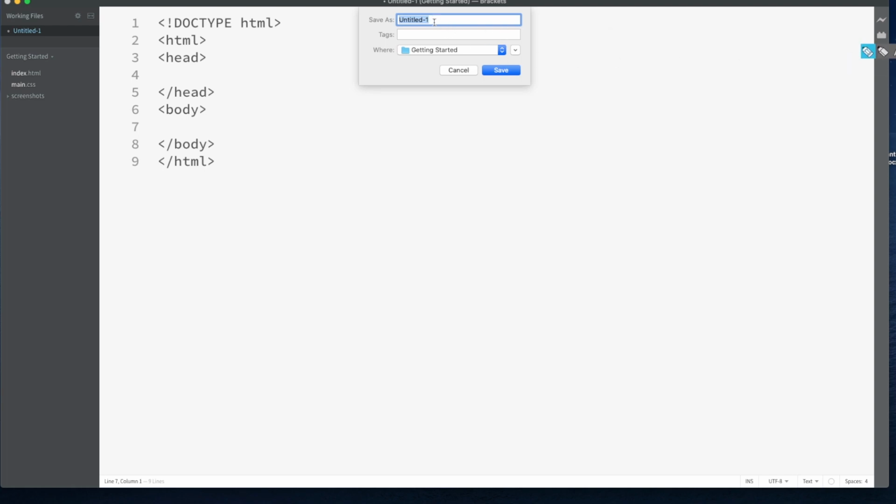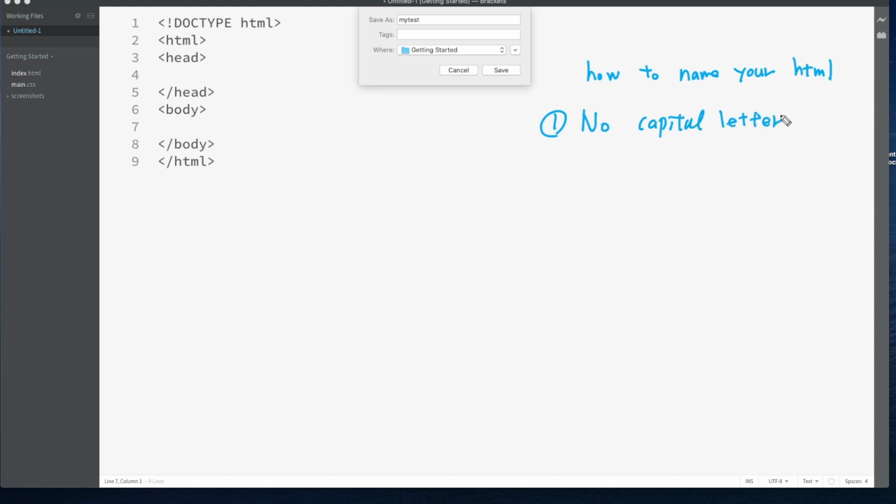Most of the time, because we are so used to Microsoft Word practice, I'm gonna have to say three things about how to name your HTML file. One, no capital letters. I know capital letters are very useful, but as you can see over here, you're never gonna use capital letters. Here is why.